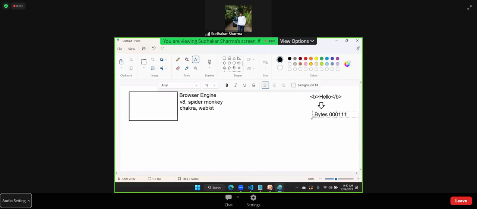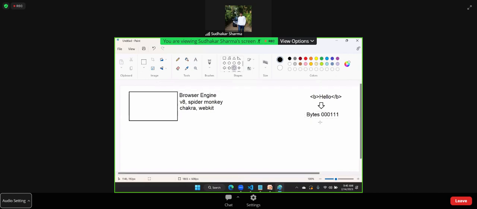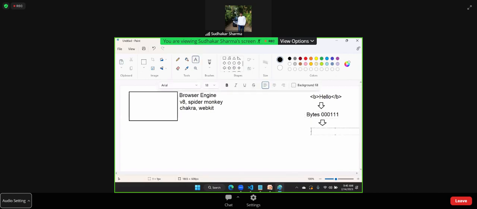First, the markup is converted into bytes. These bytes are converted into characters, like this: angle bracket B, angle bracket close. That means we have the word H, E, L, L, O, like this.